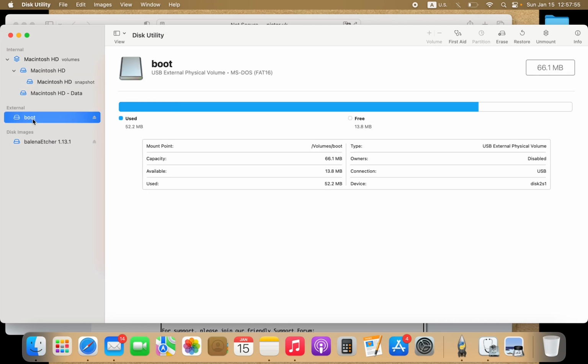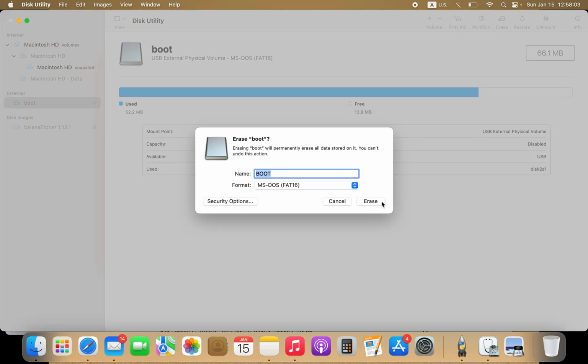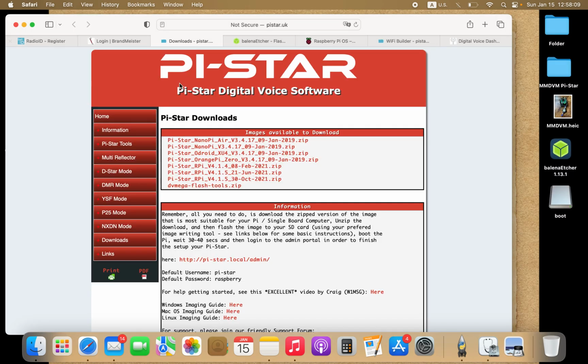Now find your SD card, which should be right here under the external drives. Click on Erase, and Erase. This formats the card and erases everything on it. I already did that step, so I'll go ahead and cancel out of it.